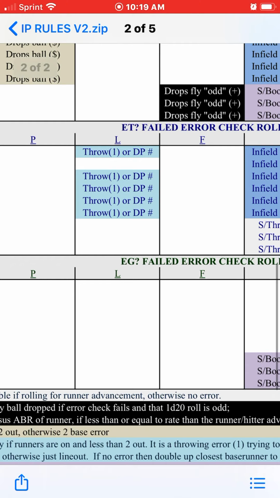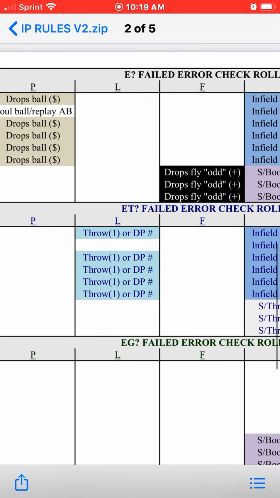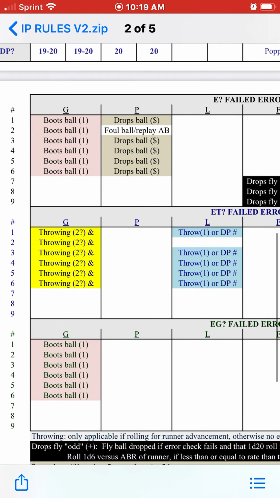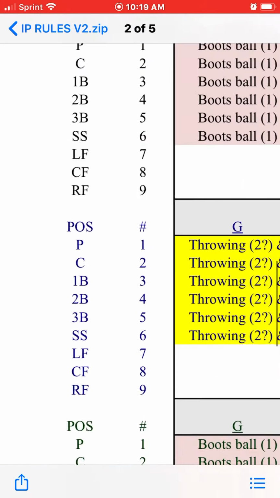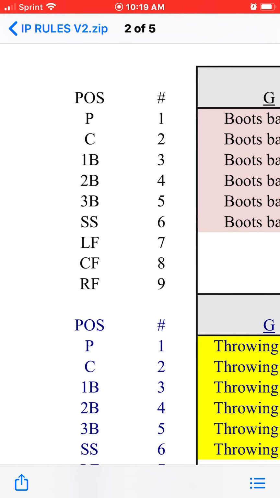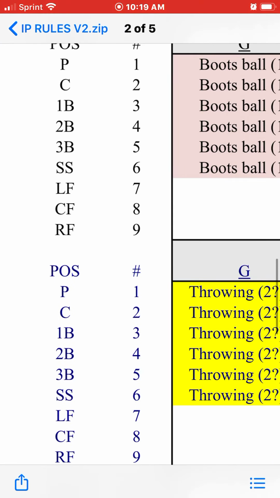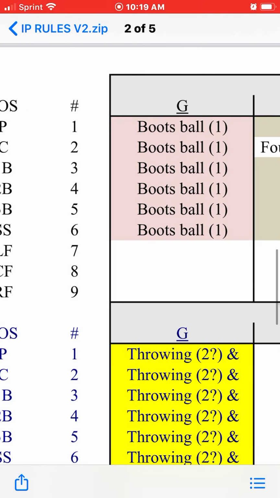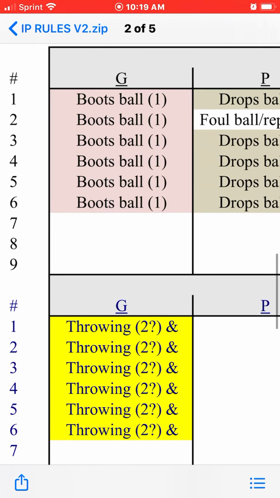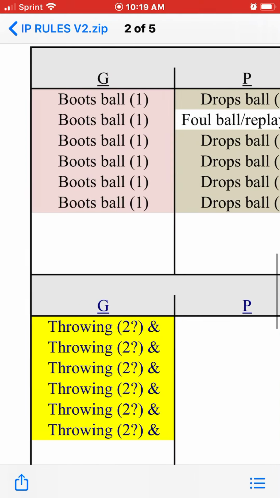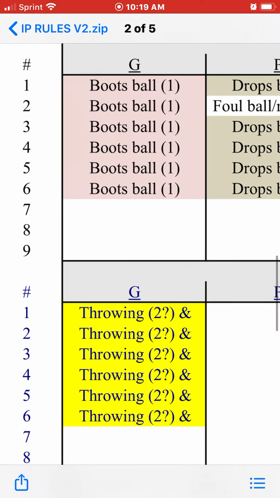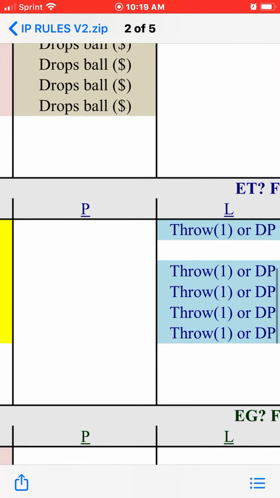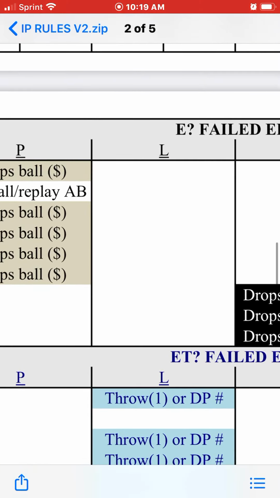These are basically common sense. They're intuitive. And it's broken down by position, and the number, of course, of the player, of the position. So then it starts off with a G, which is a ground ball. And here, when it's a general error check, it's a ground ball, one base error. He boots the ball.